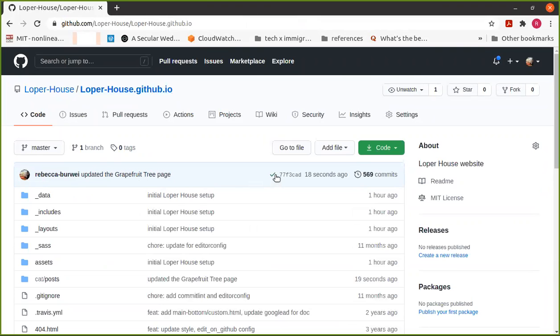So even though I've already changed the code on GitHub, GitHub has to make those changes to the Loper House website. And it can take up to 20 minutes for GitHub to make those changes to the website. If those changes aren't made yet, then instead of a green check mark, you'll see a yellow circle. But when the changes are ready, then you'll see the green check mark.